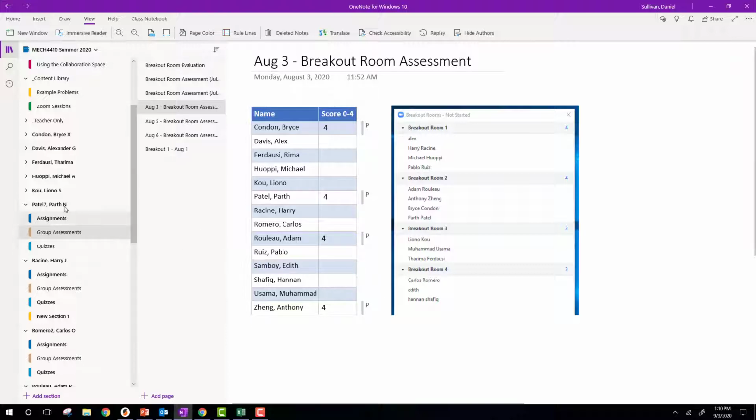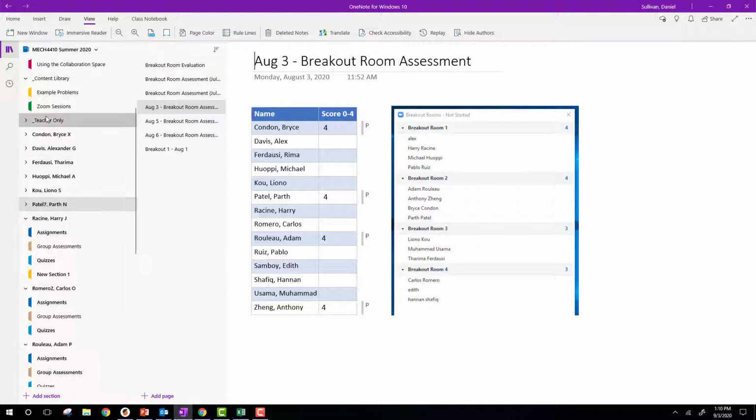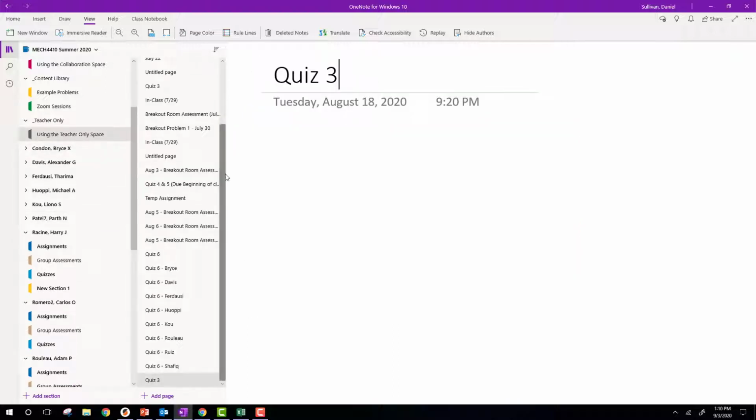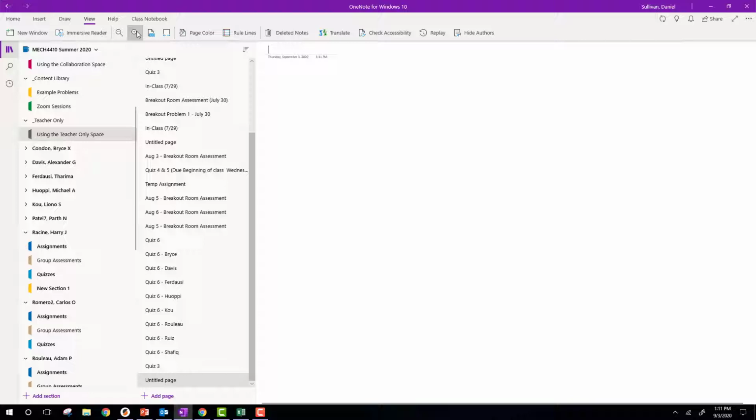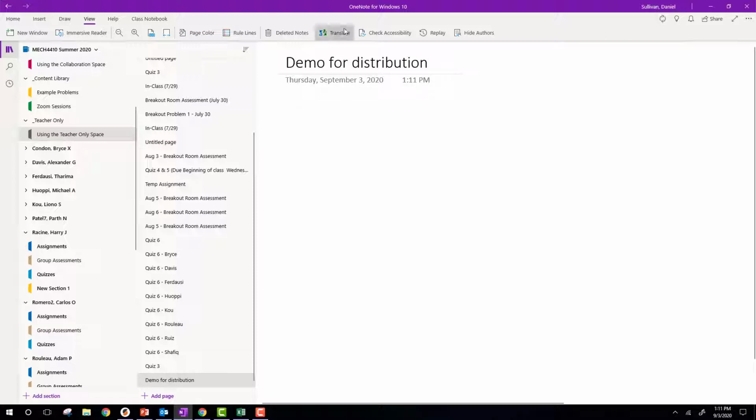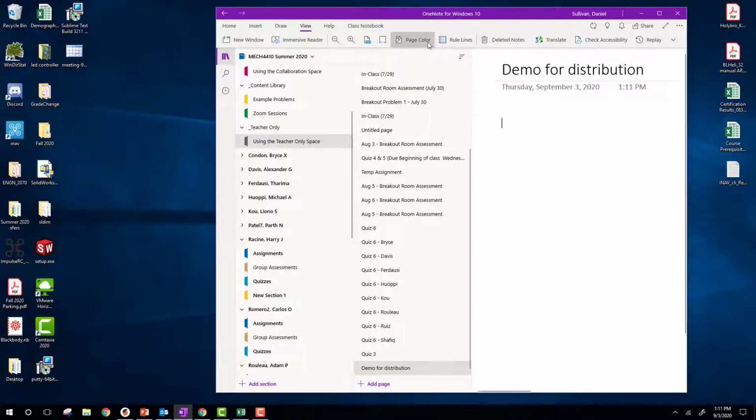How would you do this? If I went into the teacher only space, let me just give an example here. I'm just going to create a new page. I'll add a new page. Let me zoom in a little bit, and I'll say demo for distribution. So there was a question about, could we use PDFs? Let me just pull a PDF in here. I have a manual for a flight controller that I'm working with. So I've just pulled the PDF in here.